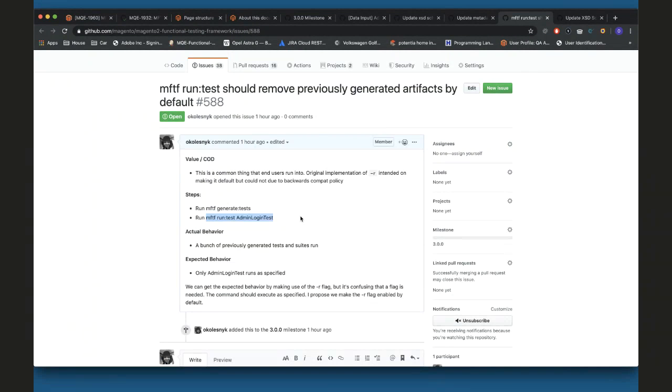What we want, when you specify to run a single test using the bin MFTF command, is to clean every single generated test under the generated folder, generate admin login test only, and execute only this test. So this is more about how we execute our tests, just to simplify developer life.